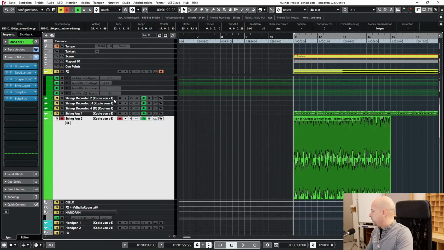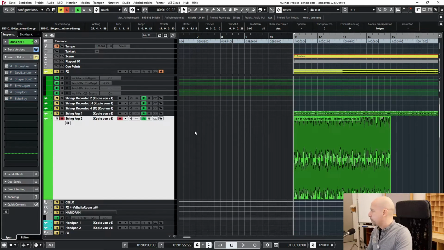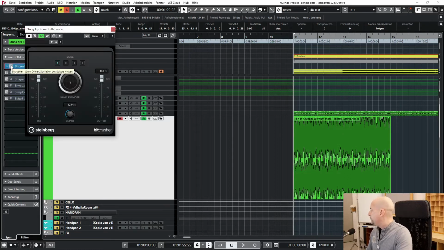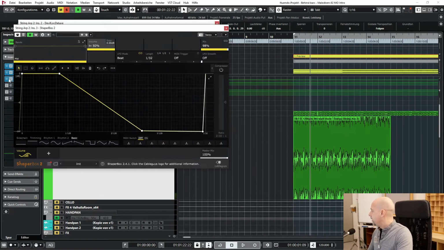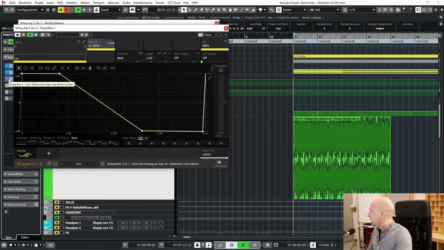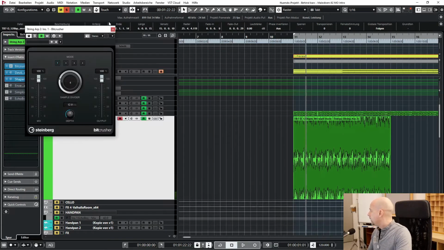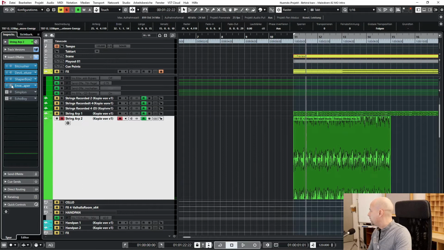And we just listen to the original. So I doubled the tempo, but now with the tape algorithm, so it's higher and faster. And let's add the bit crusher. Then the Devil-Loc Deluxe by Soundtoys. Next, we have the Shaperbox again. And then more transients.